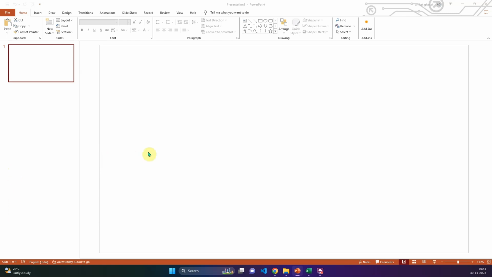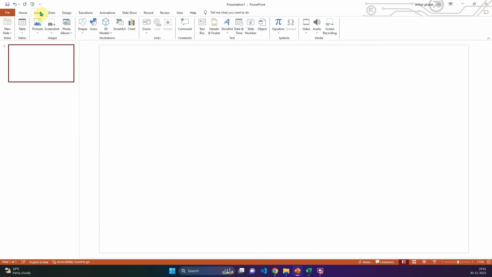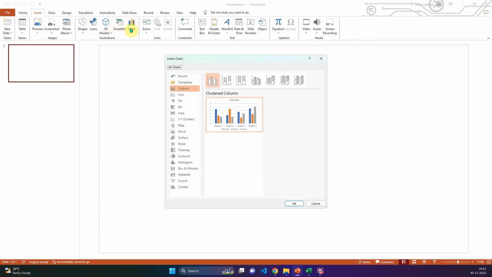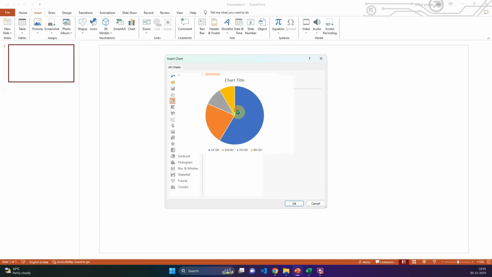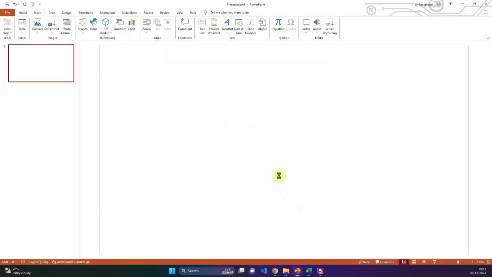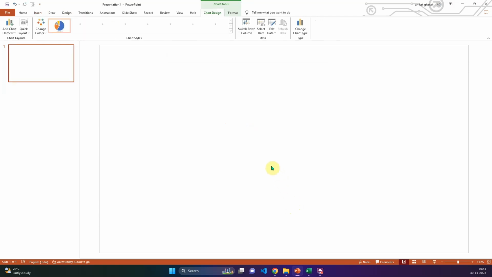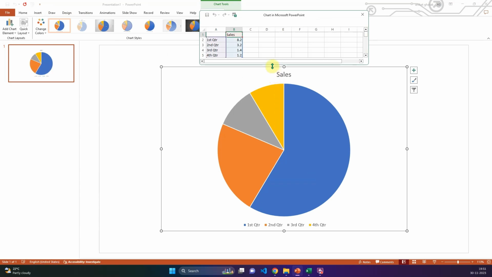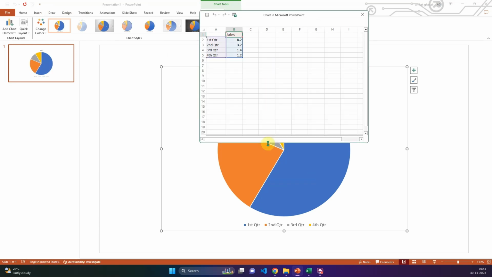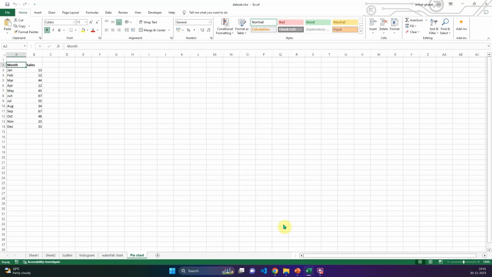To start building your pie chart, click on Insert at the top and then click on Charts. Choose pie and then select the pie chart option. Click OK and then the pie chart will appear in your slide. It comes pre-filled with the sample data.